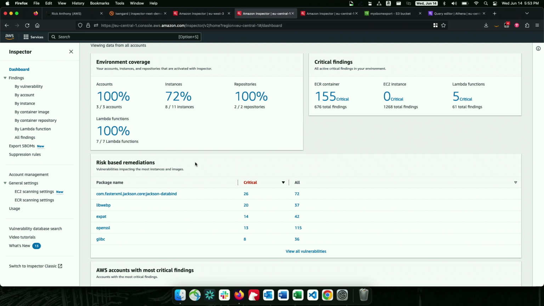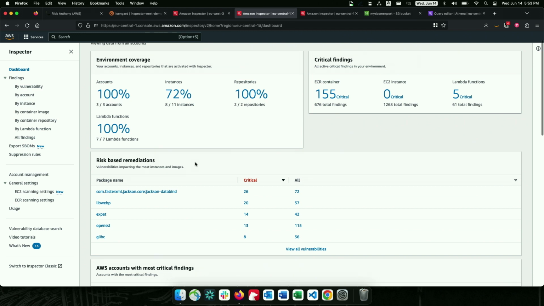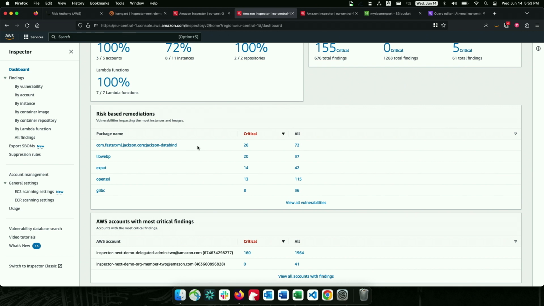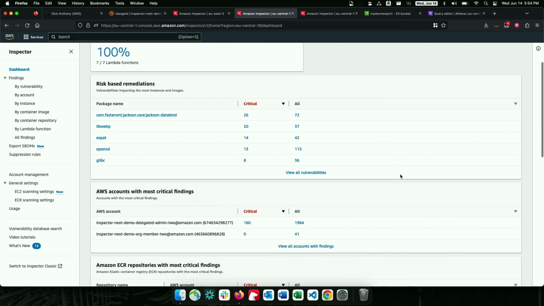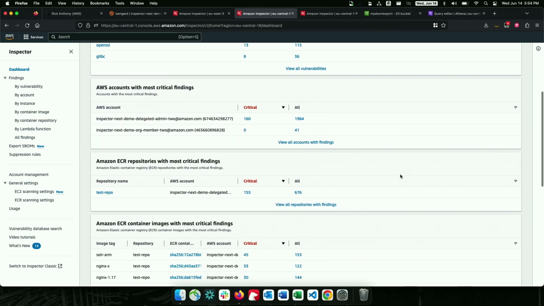As an example, this first tile is risk-based remediation. This gives you an idea of which single remediation will get rid of most of the critical vulnerabilities. In this case, it's essentially Jackson databind. If you were to resolve that and upgrade to the new version, you would automatically get rid of 26 critical vulnerabilities across your estate. Some customers choose to operate per resource, some per account, some per vulnerability in order to drive these numbers down. And the rest of the panels are really along those similar veins.